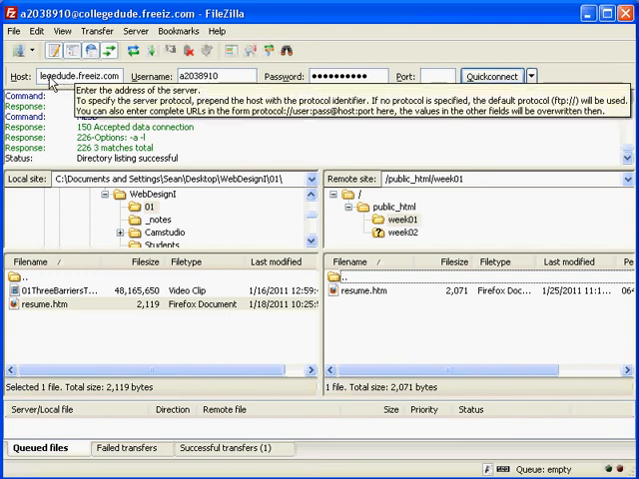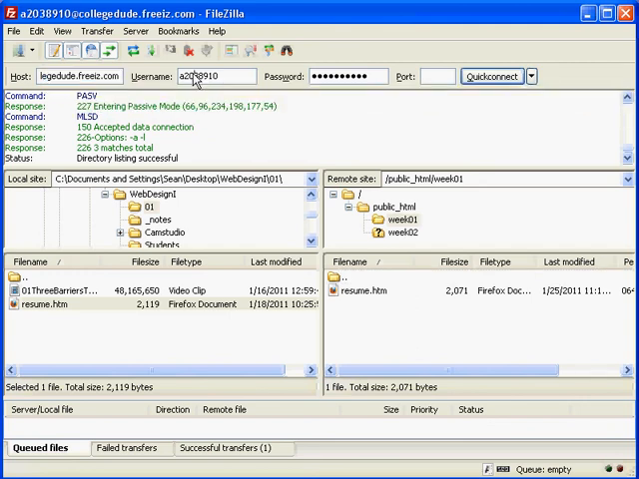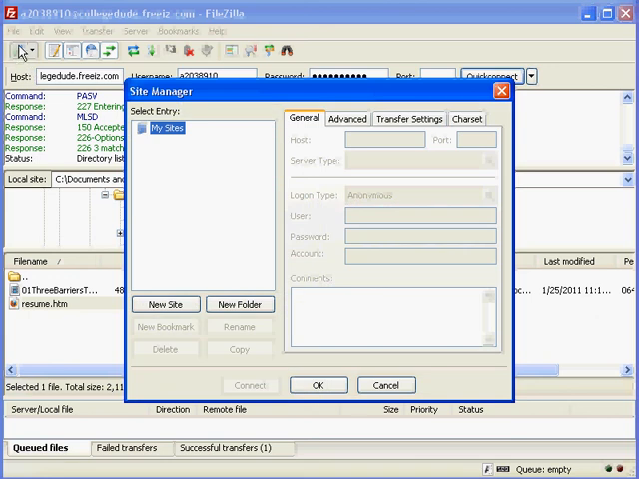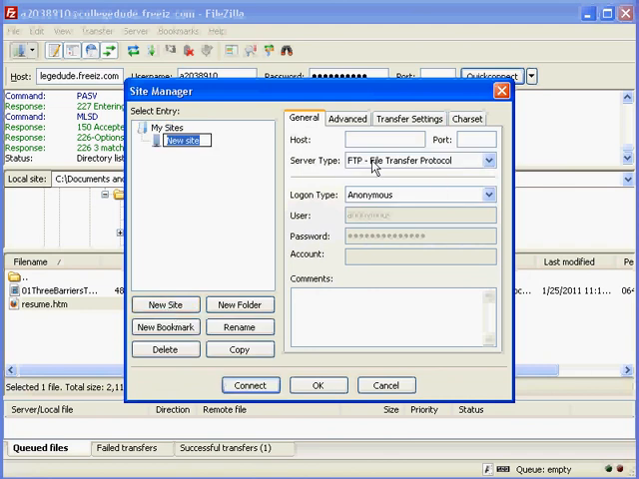One more thing. All this host, username, and password business, let's say that you wanted to keep that information. You didn't want to enter it each time. You wanted to keep it here in Filezilla. You can click on this button right here. I kept trying to click on the drop down and it wouldn't do it. And I can choose new site. And the server type is an FTP site.